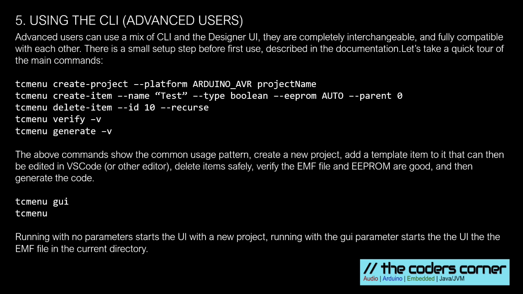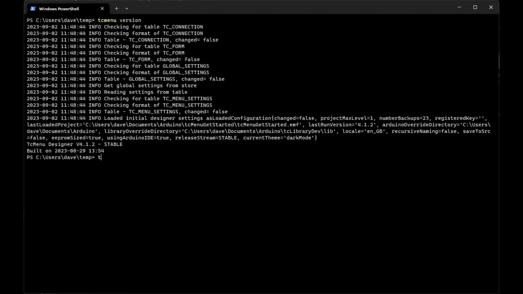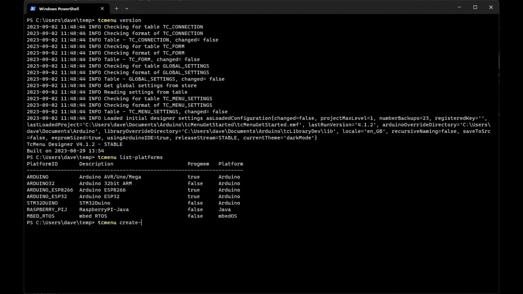Many users prefer to use the command line for some operations. TcMenu has full command line support, and going forwards it will probably get better, but right now it's very usable, and we'll give a quick demonstration for those who wish to use the command line instead or alongside the IDE. We see most users using it alongside and not instead of. As you can see, we're going to list the platforms so that we can create a new project.